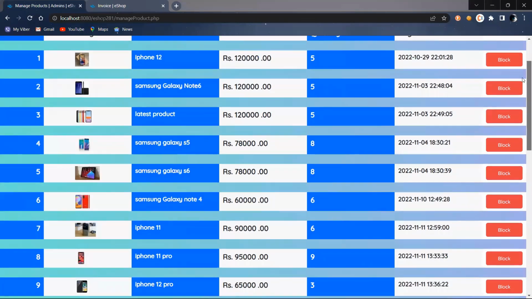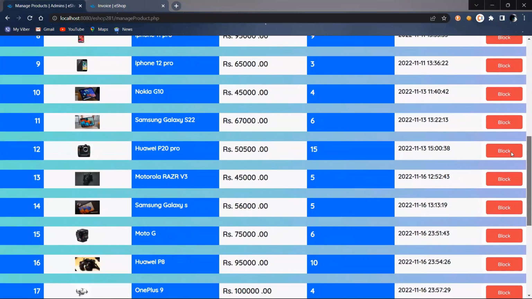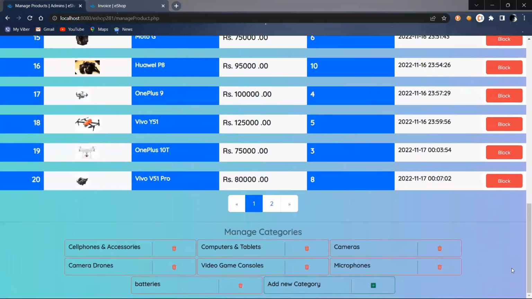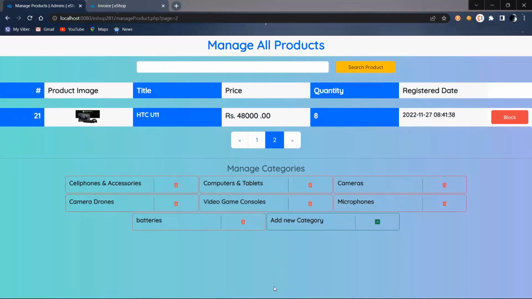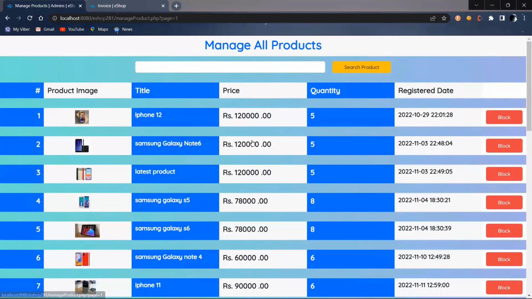In here, this is the way I add my products. And at the bottom, you can see this manage categories part, and here's the pagination part. Likewise, I have taken the values and the data as a row for each product. And here's the searching bar. We can search any product when we want.